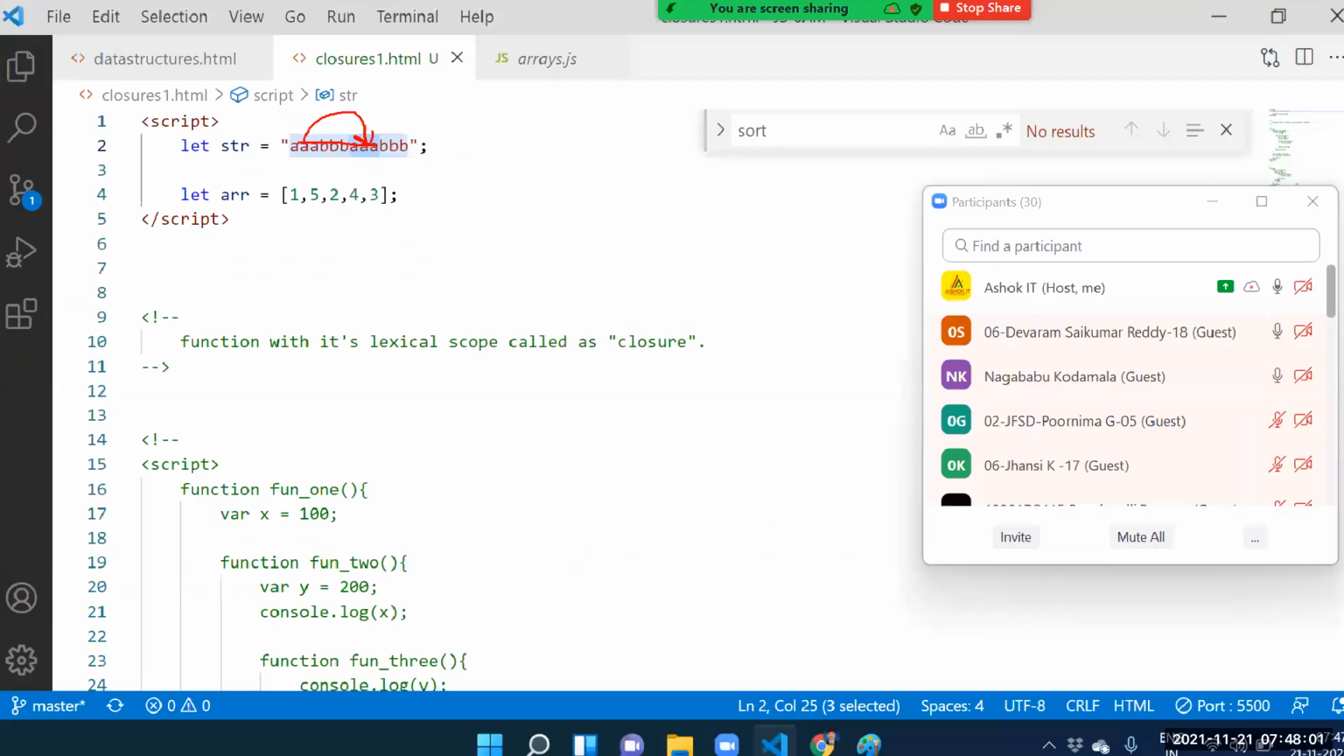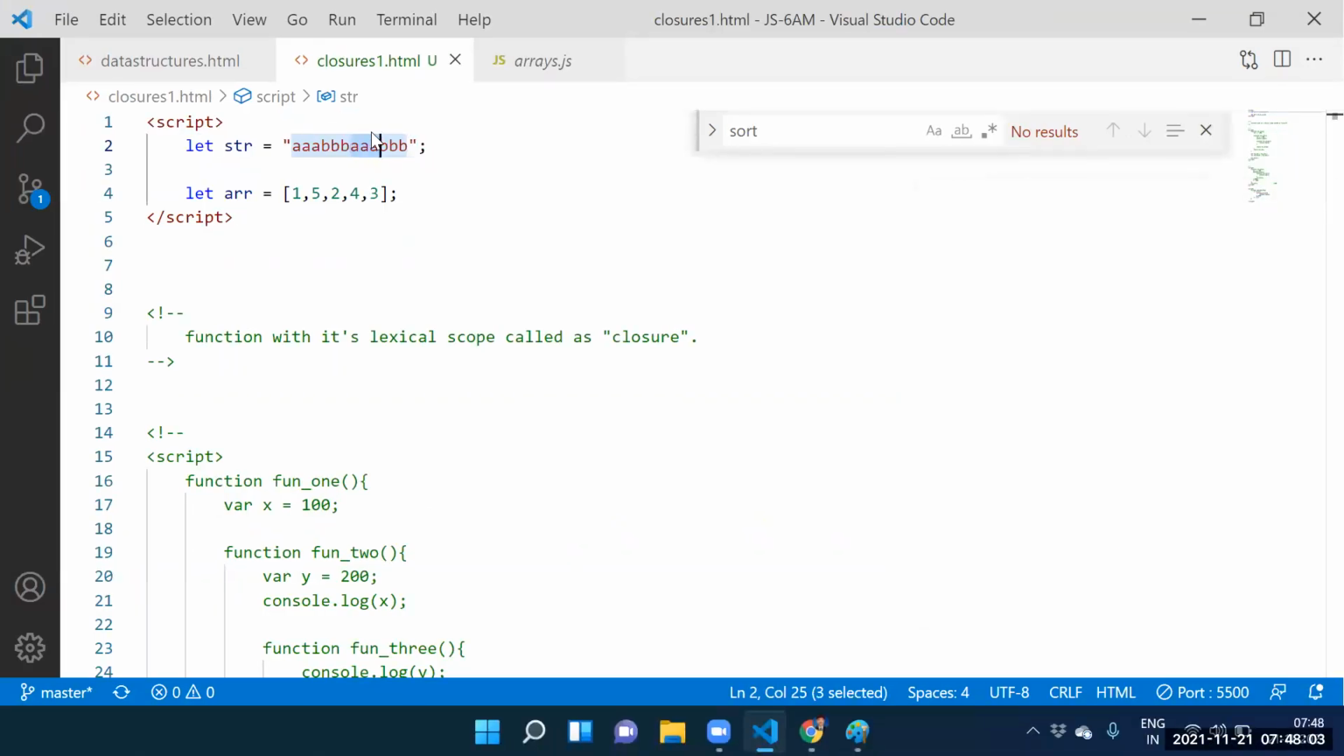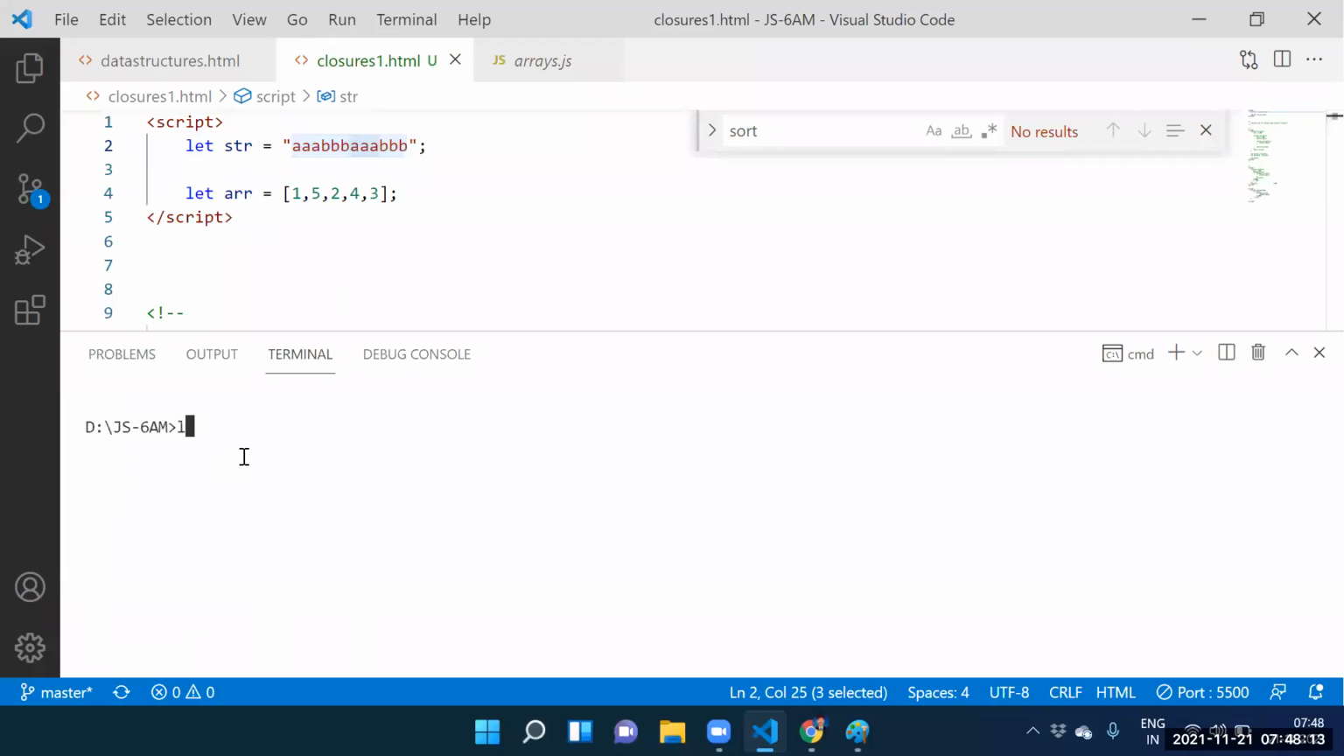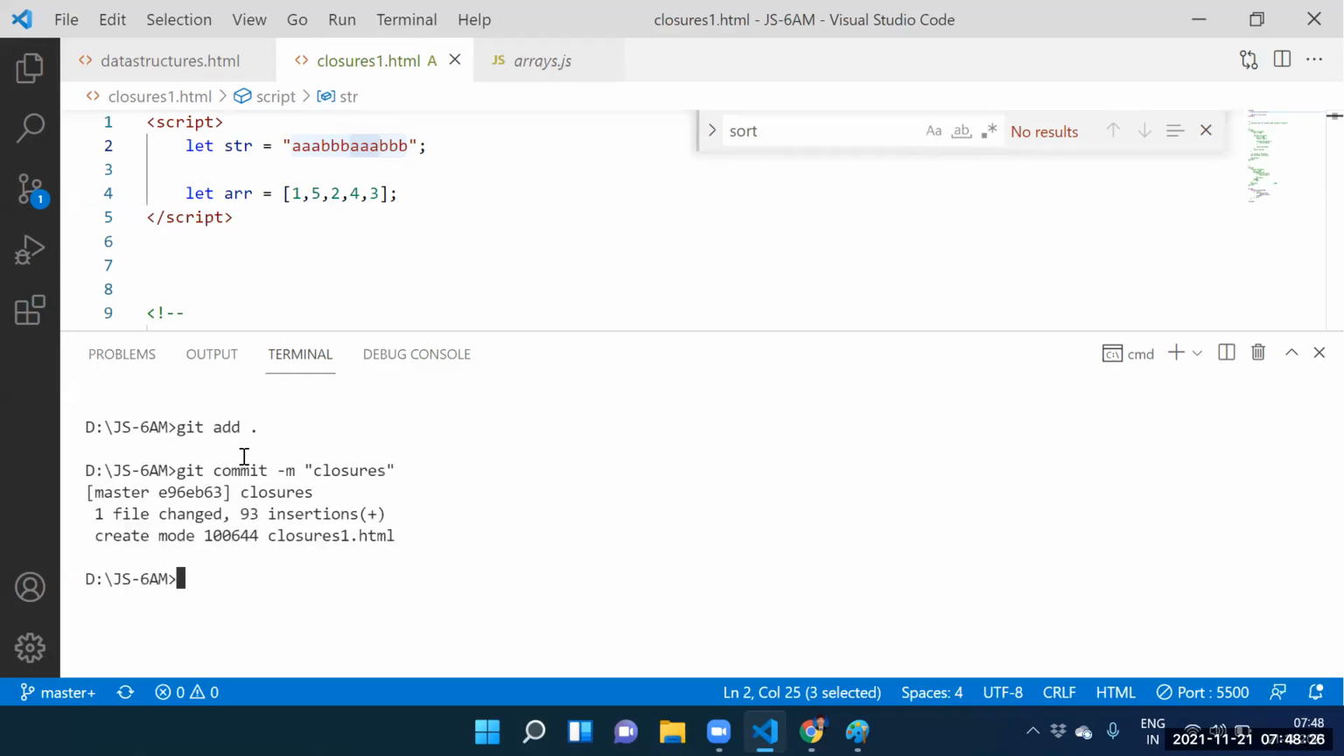Guys, to implement this one, we need some regular expressions. Can you try yourself? I'm giving you some hint. Please try yourself here. Fine. Guys, how to commit the code? Git add. How to commit it here? Git commit -m, and specify what you want, like closures. How to push it?